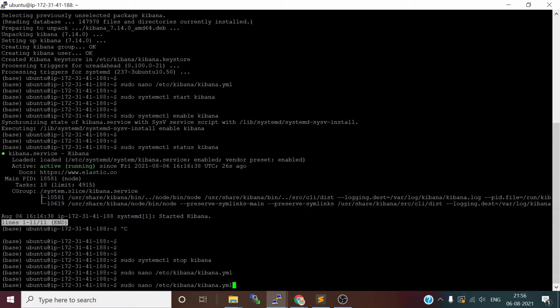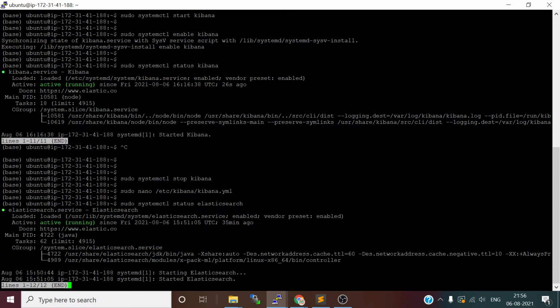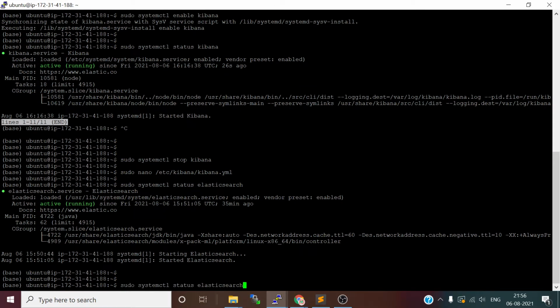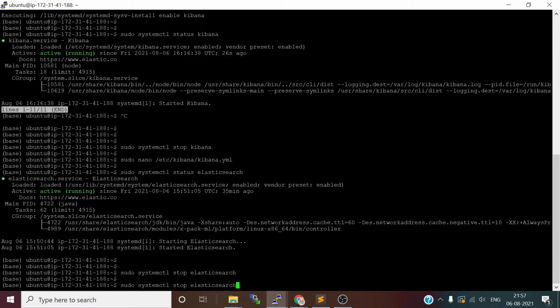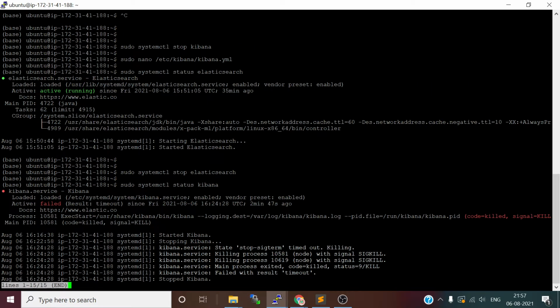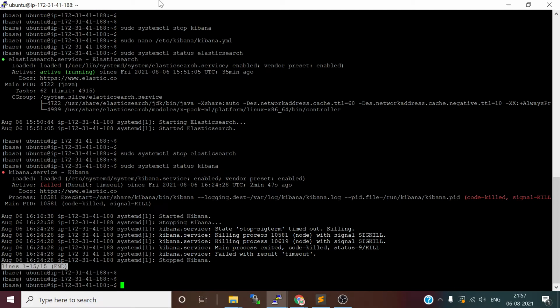And similarly, we will stop Elasticsearch also. Yes, we have to make one change. So this is for status. Let's stop this. So this is also stopped. We will check the status for Kibana. So that was stopped. Yeah, so Elasticsearch also stopped.